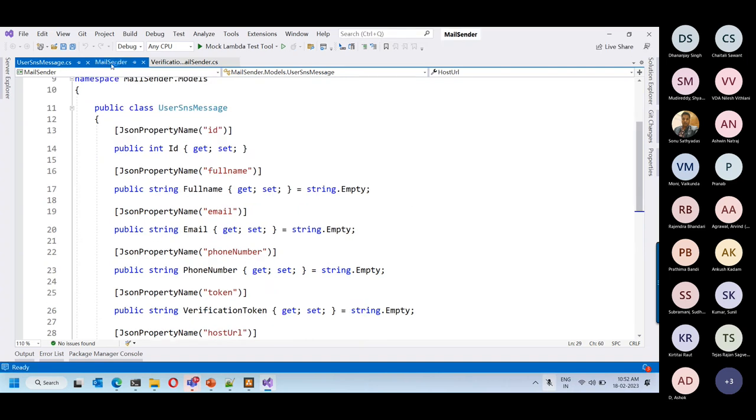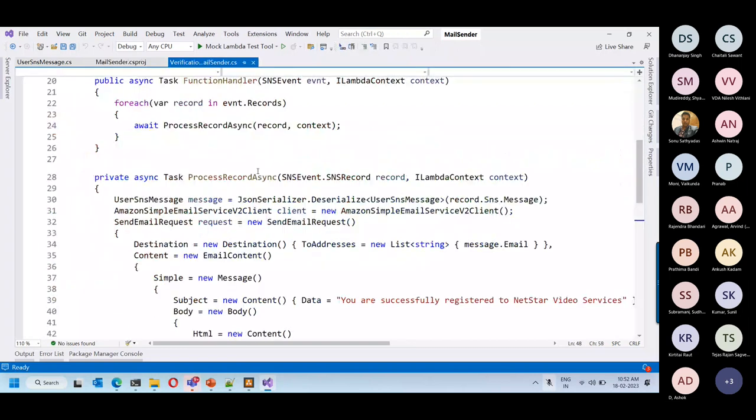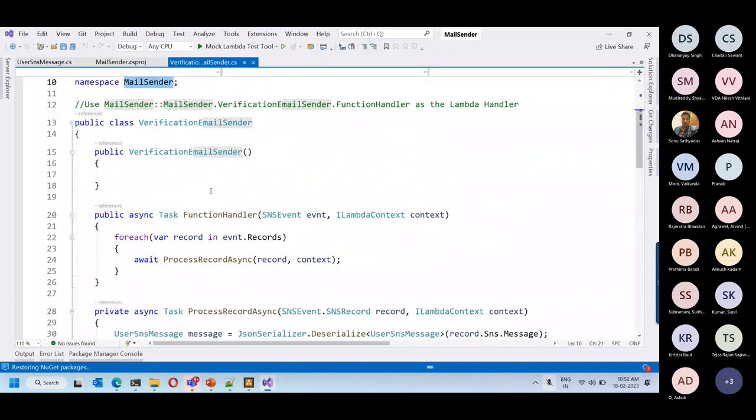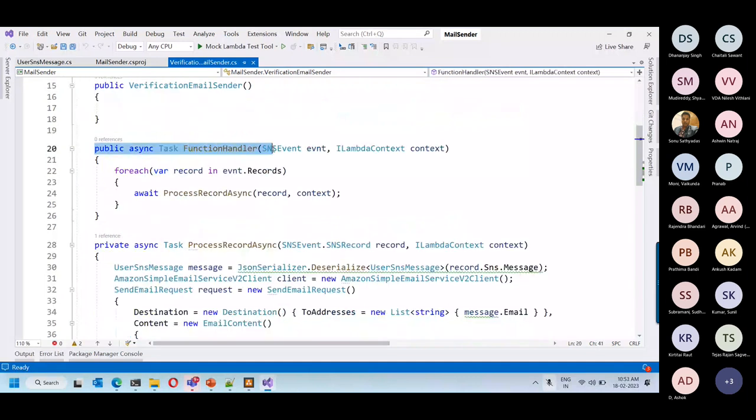See, this is the mail sender function. This is the class VerificationMailSender. It is in the namespace MailSender. So we have to use this as the function handler. That means MailSender is my assembly name, then double colon, the namespace name, that is MailSender, dot class name, that is VerificationEmailSender, dot the function handler. Below I have the function handler.